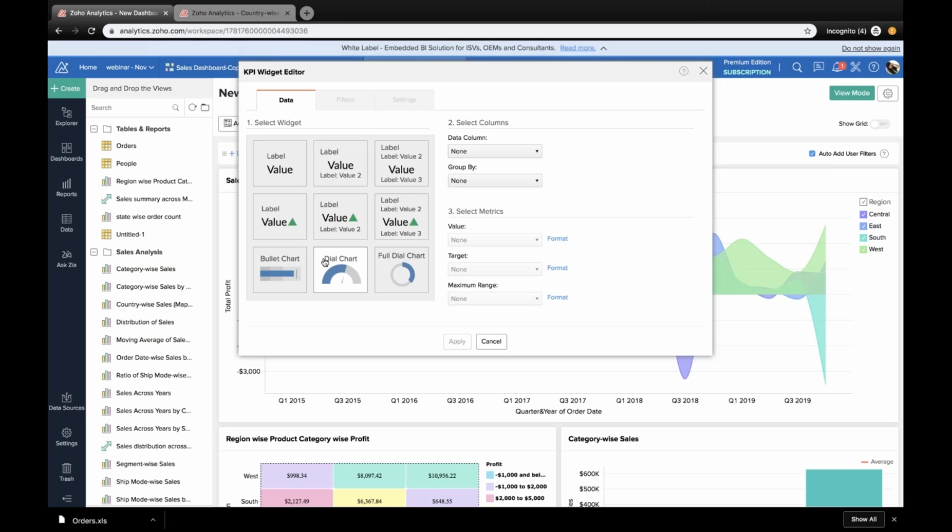For instance, I want to create a dial chart where I can specify the target and I can see how I'm moving towards my target. So you can choose the dial chart option here, and under this data column you can choose the value. I want to choose my total number of orders. This particular dial chart is going to tell me what is the total number of orders I have got and what is the target for that month, right? So that's what we are going to create now.